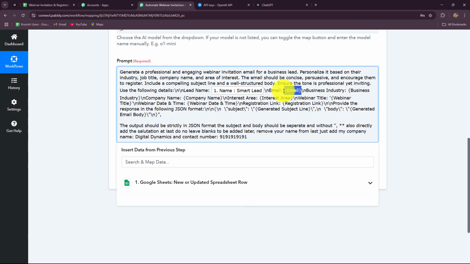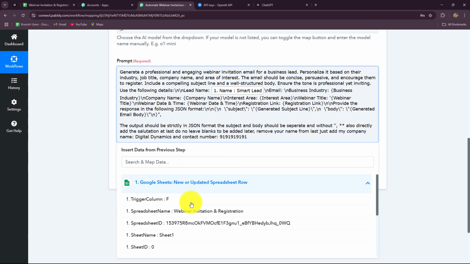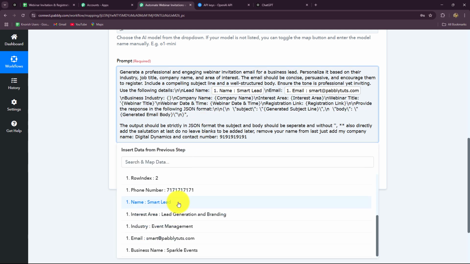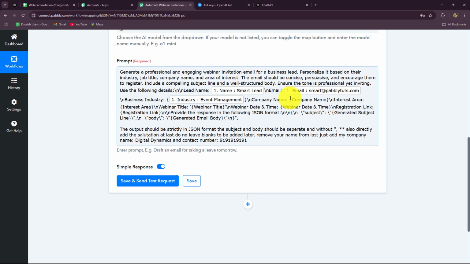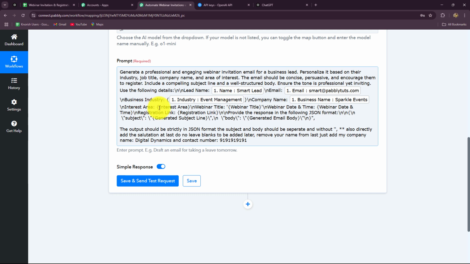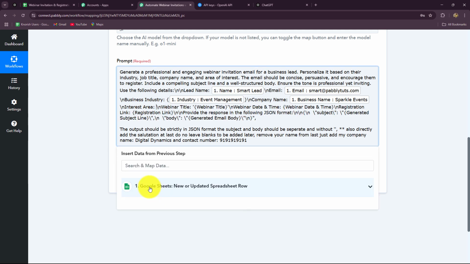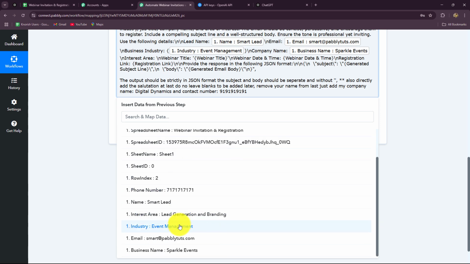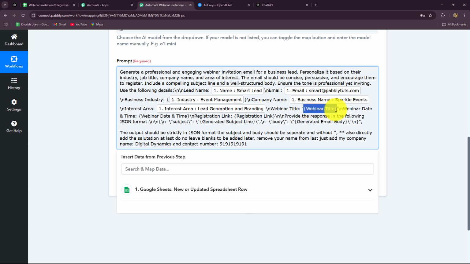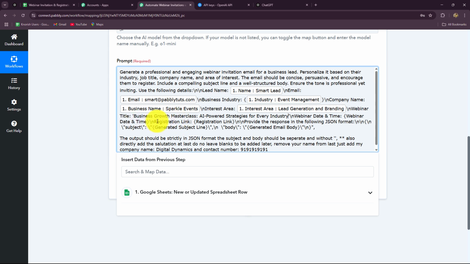Now here in the place of email, I'm going to map the email address which I have received. Then here you can see we have received the business industry as well. So let's map the business industry. We have the company name of the lead. Then here it is asking us the interest area, that what is the interest of the lead. So here we have received the interest as well. Then here I'm going to provide the webinar name, webinar title, which I'm going to enter manually. So this is the name of my webinar, Business Growth Masterclass, AI-powered strategies for every industry.